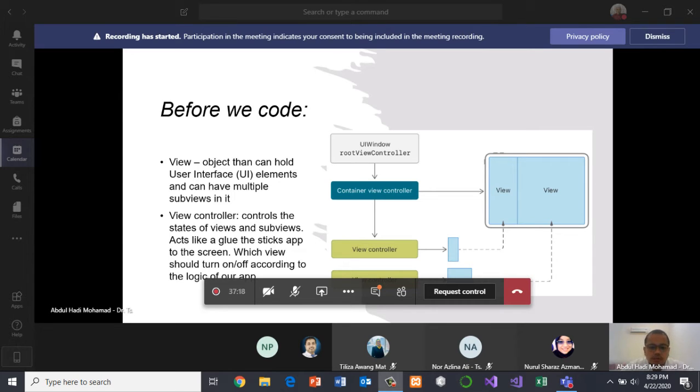If we have two views, we will have two view controllers. If we have five views, we will have five view controllers. So that's the purpose. View will handle UI elements and subviews, whereby the view controller will control the views and also the subviews. If I want to switch off some view, I have to write some code in the view controller. So that's the purpose of view and view controller.